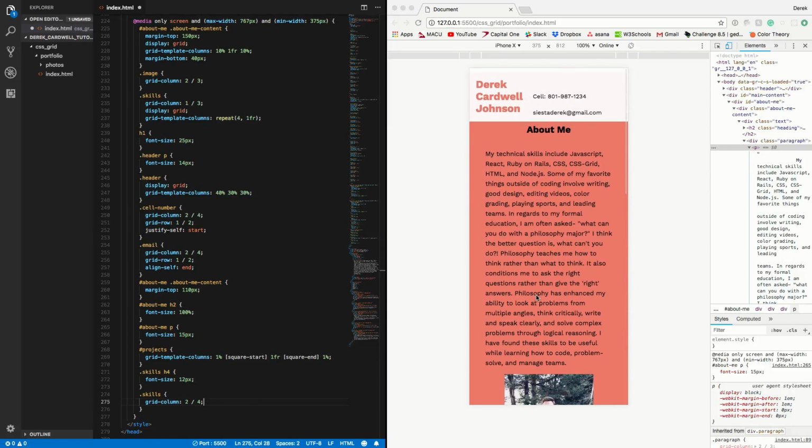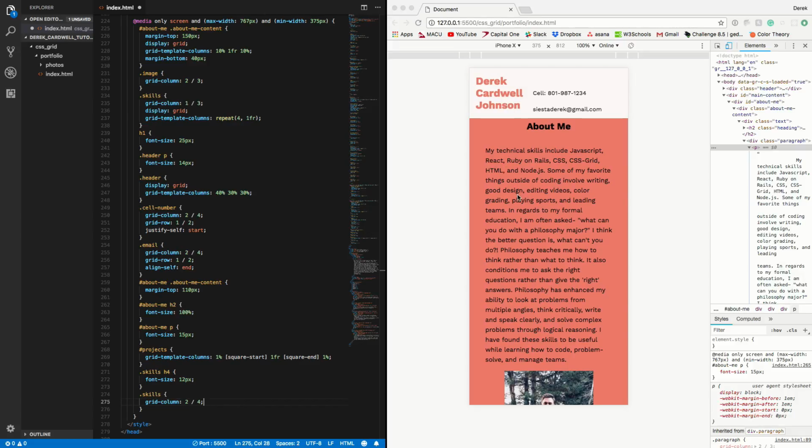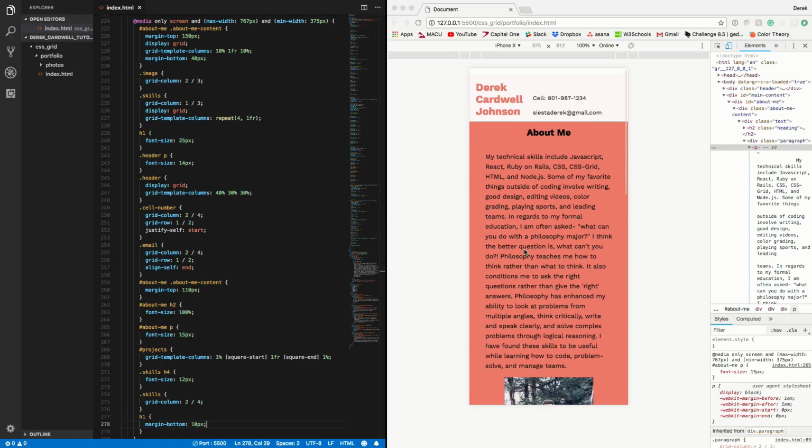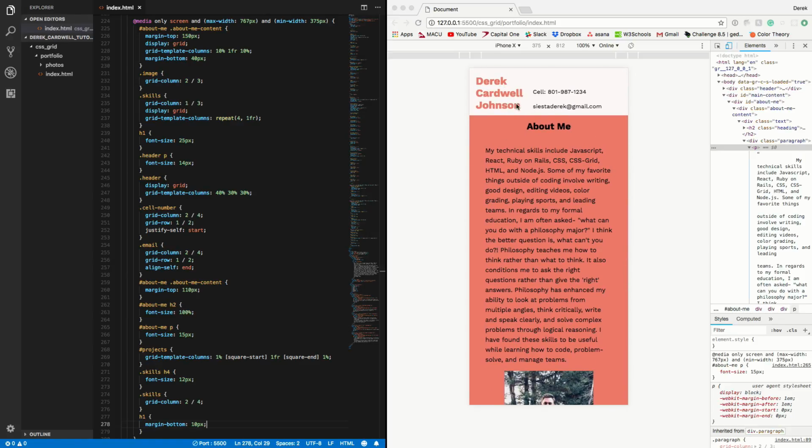Okay, so let's just see how things are looking. I think I want to make an H1 with the margin bottom, in pixels. Okay, I don't know if you noticed, but it wasn't completely even right there, so that makes it look a lot cleaner.